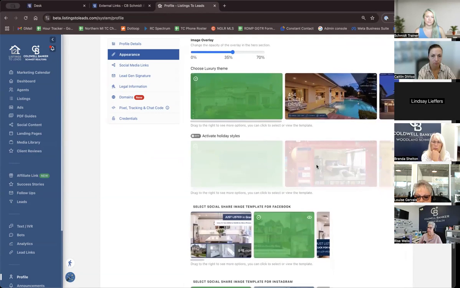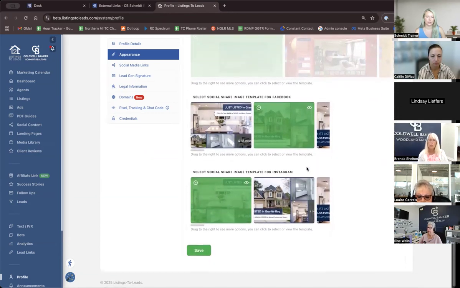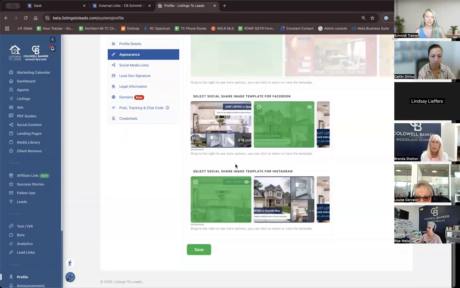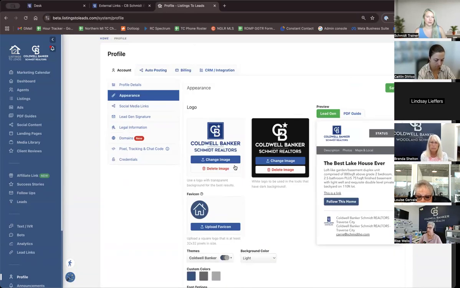Social media share template, same thing. You can select what the default image is there. So just some very basic things that you can do.